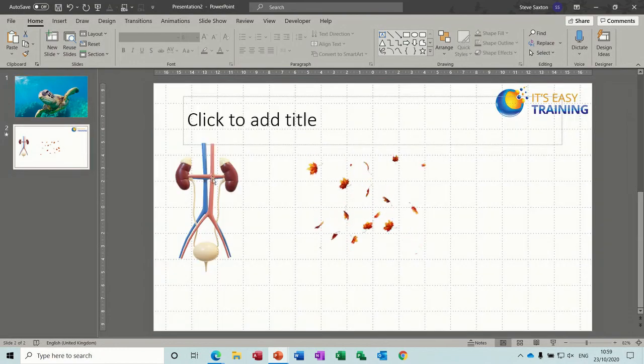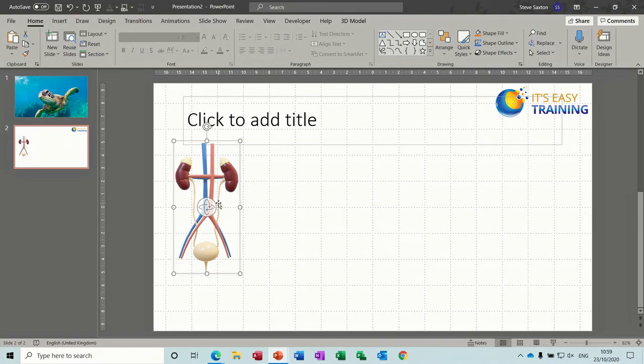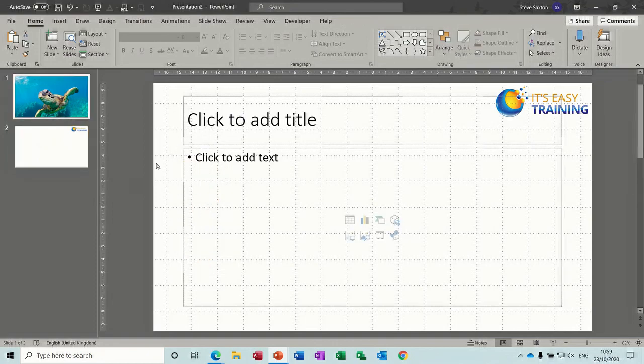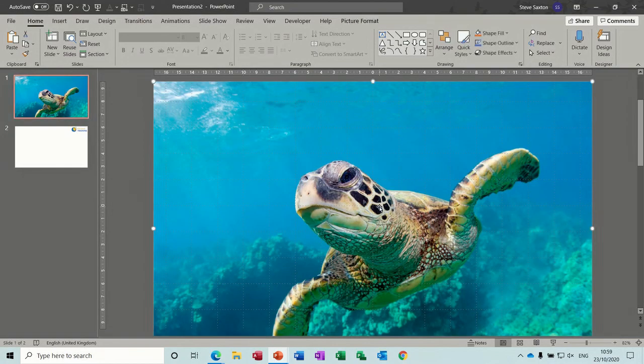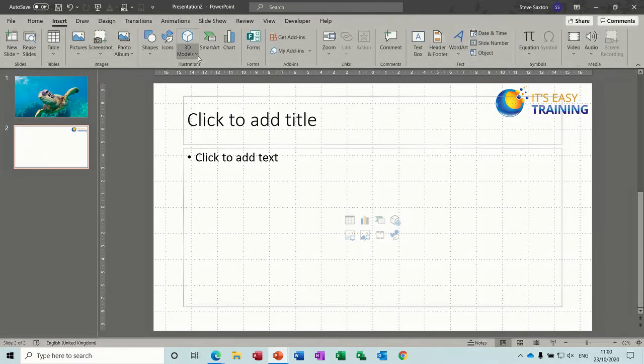Now let's get rid of these. Get rid of that one. Come back onto this one. Now it seems to have deleted my little fish. I don't remember doing that, but it's disappeared. But it doesn't matter, you get the idea. That's how you use the 3D models.